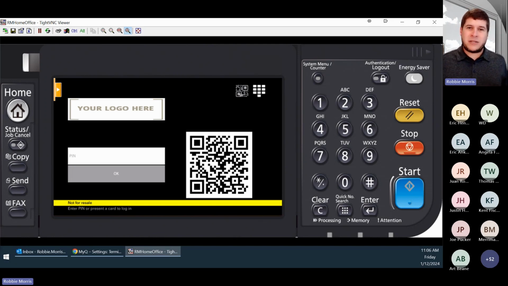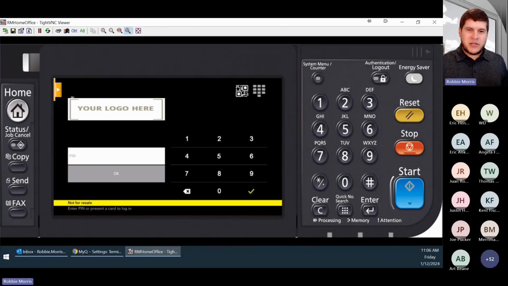So many different ways to authenticate into the application. You see right here, your logo here. The panel can be customized. Where they walk up, they see their company logo. Just gives them an extra touch that it's personalized for them.